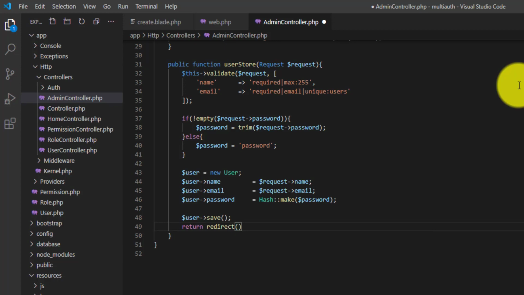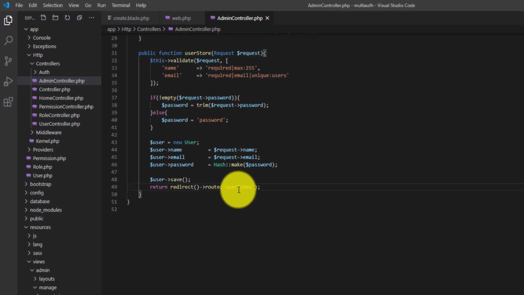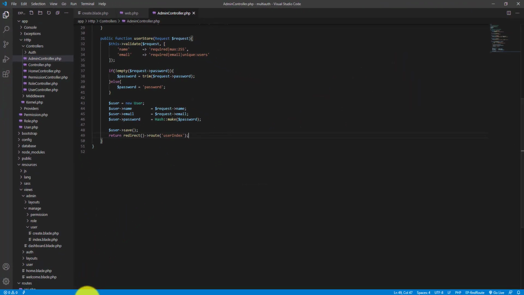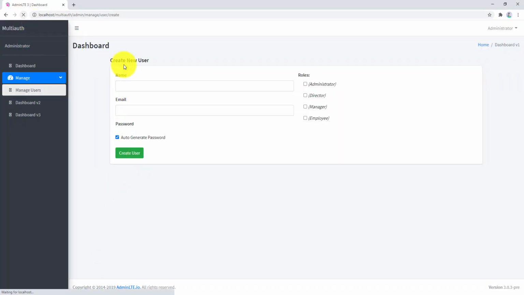So for that we can say return redirect arrow route, and the route in here, for now it should be user index. Save it, and now we are good to go and check our code. So if we go back to our browser and refresh, now one thing is left guys. As you can see, we have roles here and we want to attach them to the user, but we didn't write any code for our roles.